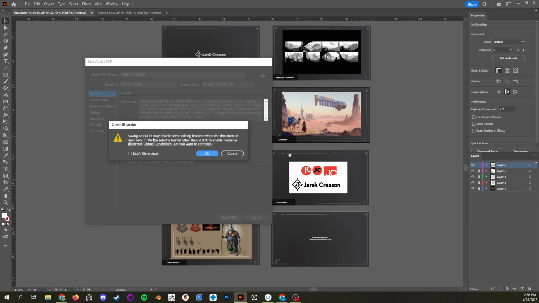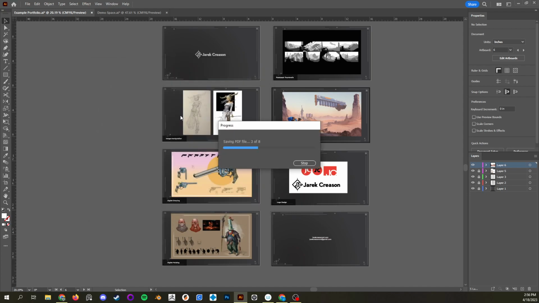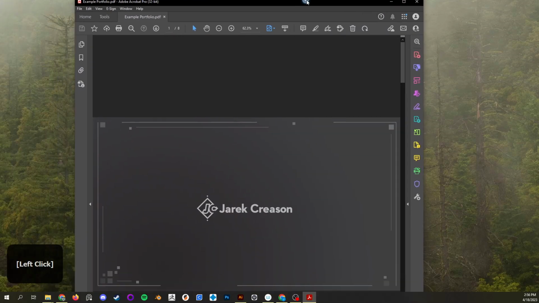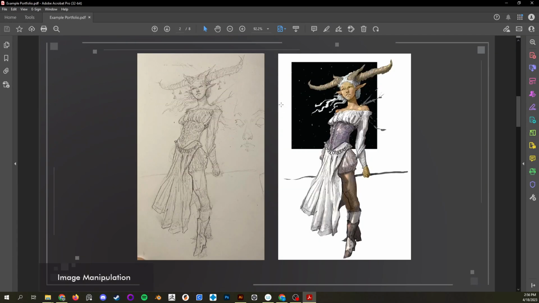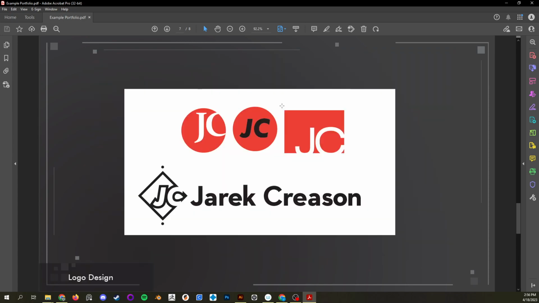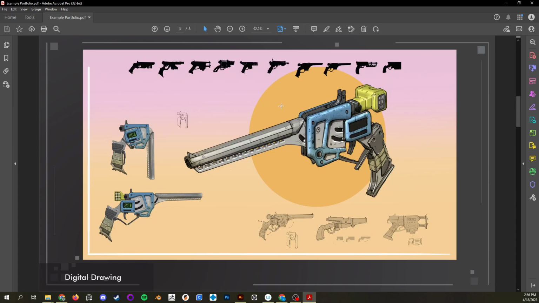See, it's going to say Saving PDFX may disable some editing features. This is what you want. Hit OK. And when it's done saving, you guys should have a portfolio. You guys will have a document, a PDF that looks like this, and you guys can scroll through it and it'll load up all your stuff. And you should be able to email this and show it to people. And this is your final project, okay?